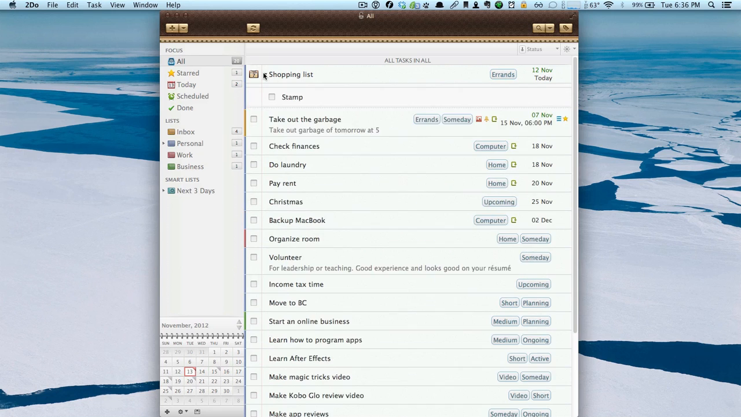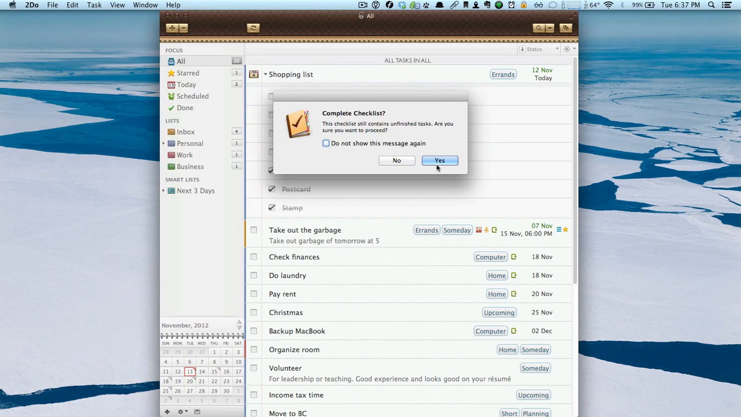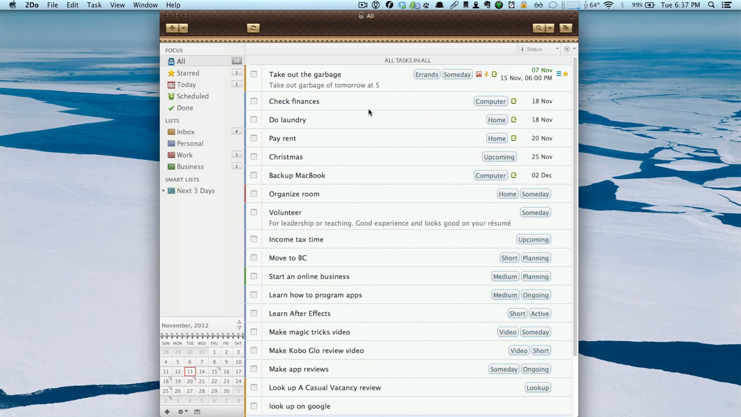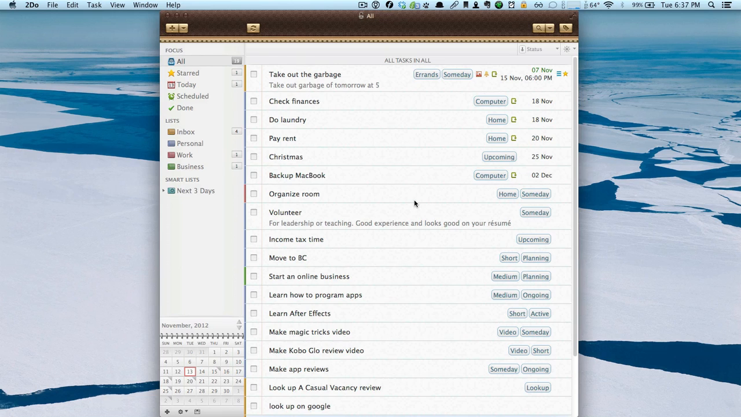So this here is actually a checklist, which I have set up already. This is just a shopping list, basically some stuff that I want to go out and buy. You could check these off one by one, or you can hit this, which says, do you want to check off all of them? Of course you can hit yes, and then it would bring that down to the bottom where your done to-dos are. Okay, so those are pretty much the different options for adding a task.